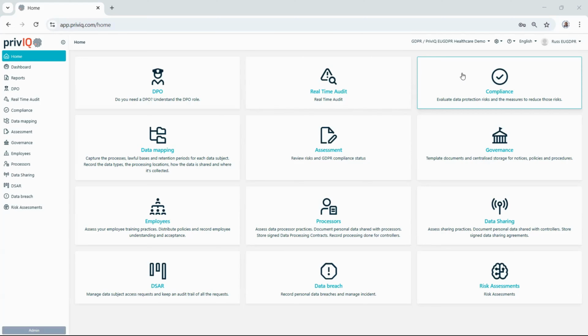In South Africa, for example, they don't call them processors, they call them operators, and a controller in South Africa is known as the responsible party. So you'll see that terminology when you work with those particular templates.